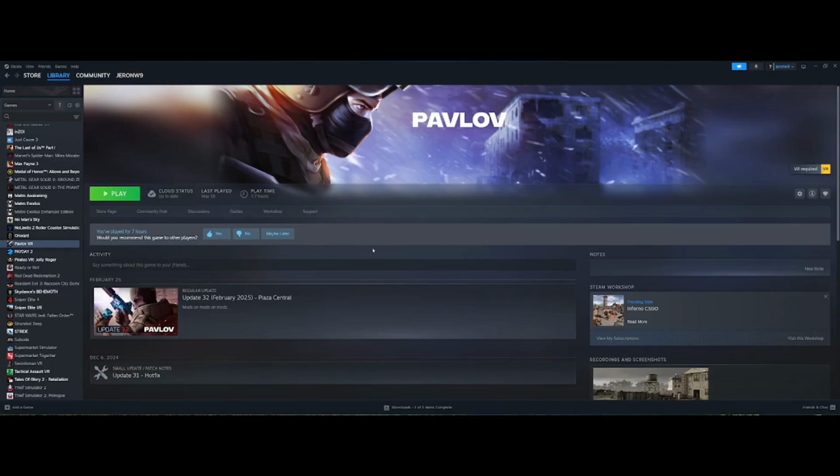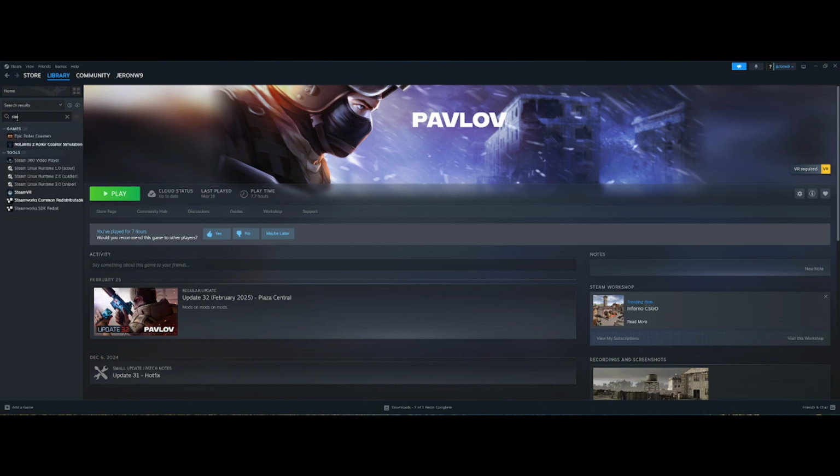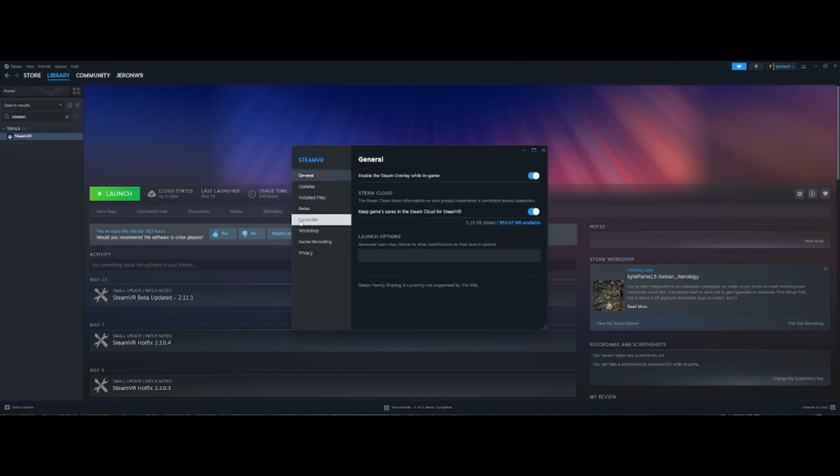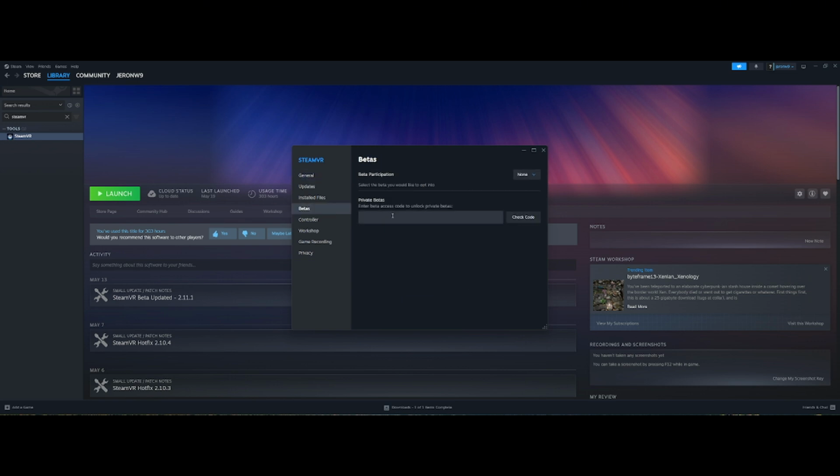Okay. Once you launch your Steam, you want to go to the search bar and type in SteamVR. Once you get SteamVR, you want to right click, go to properties. And what you want to do is head to the beta version. It's going to automatically be set to none.